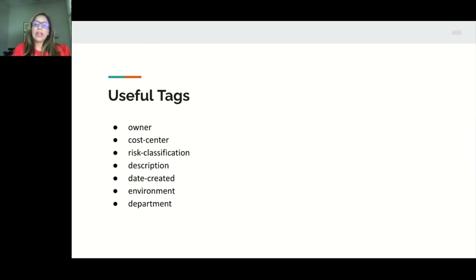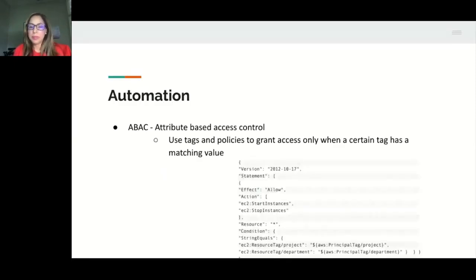So tags are a great way to do ABAC, which is attribute-based access control. You can use tags and policies to grant access only when, for example, a certain tag has a matching value. In this case, I can only start and stop instances if I'm on that project and I'm in that department. Nobody else can do that. So this can all be done automatically using conditions and policies. Tags are a very powerful way to do ABAC.